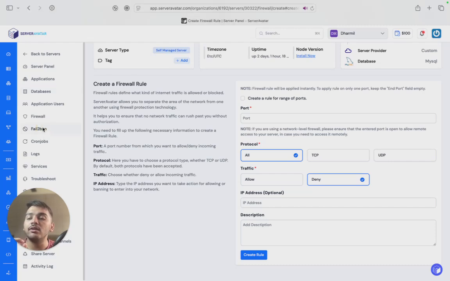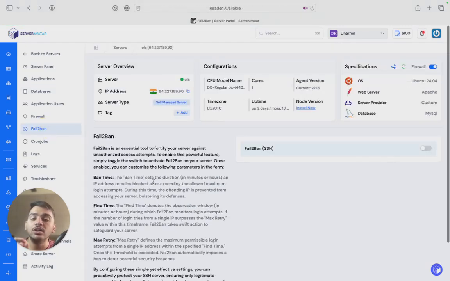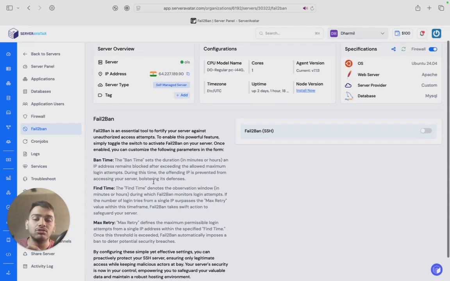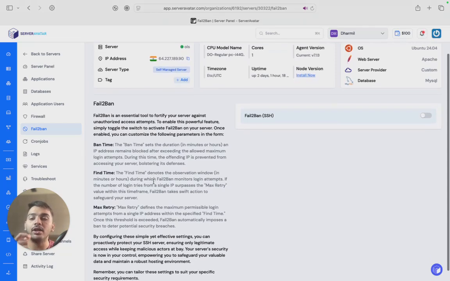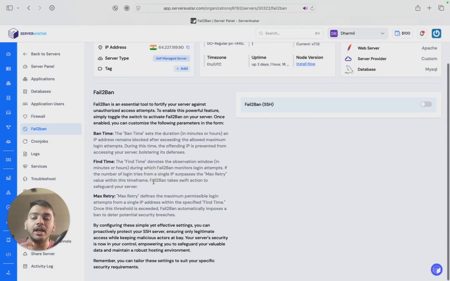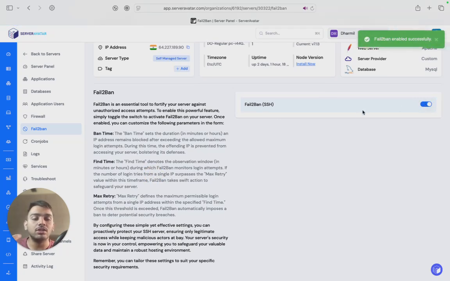Apart from this, you have the option for Fail2ban. Fail2ban is an essential tool to fortify your server against unauthorized access attacks. Whenever anyone tries a brute force attack on your server, trying to access SSH by brute force, Fail2ban plays a crucial role in your server security. So how can we enable Fail2ban? You just click on a toggle button and it will be enabled for your server.